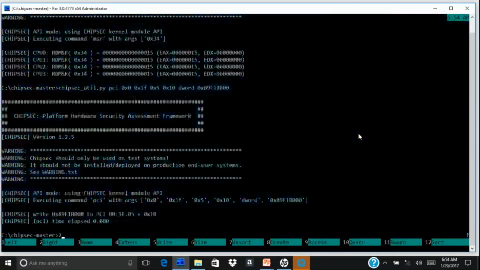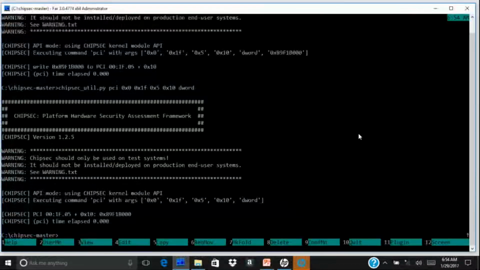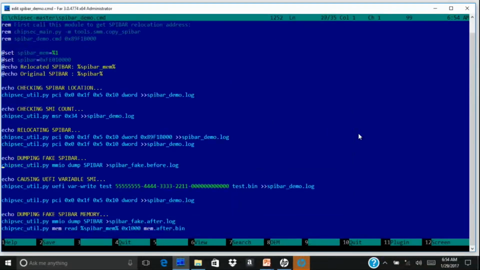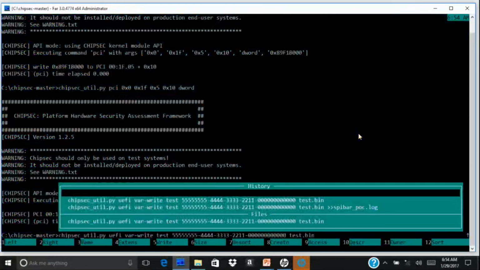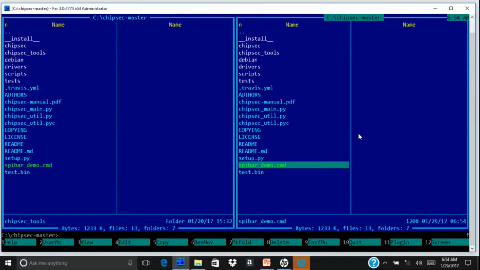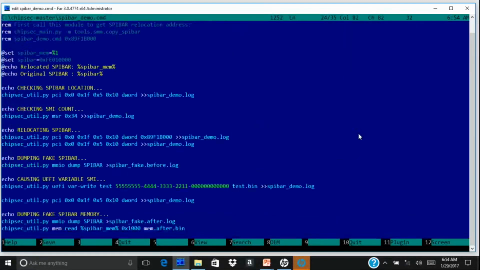So, okay, checking the bar again. You can see that it relocated: now it points not to the SPI memory map range, now it points to DRAM. And then I'm writing contents of the variables. You can see that the write was successful, even though the SMI handler should not have access to the SPI controller in this case, because I relocated to some bogus memory. It's not a SPI MMIO range any longer. So it's already a sign that, hey, the attack didn't really succeed.